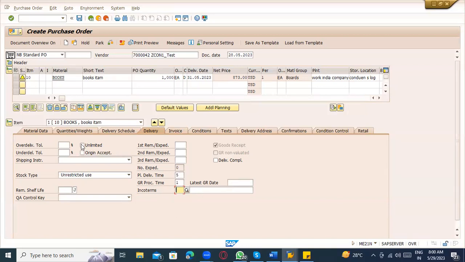Okay. So this is if I selected unlimited. If I selected unlimited, then there is no control. If I order 100 pieces, if I get 2000 pieces, 3000 pieces also, the system will accept. There are no restrictions.